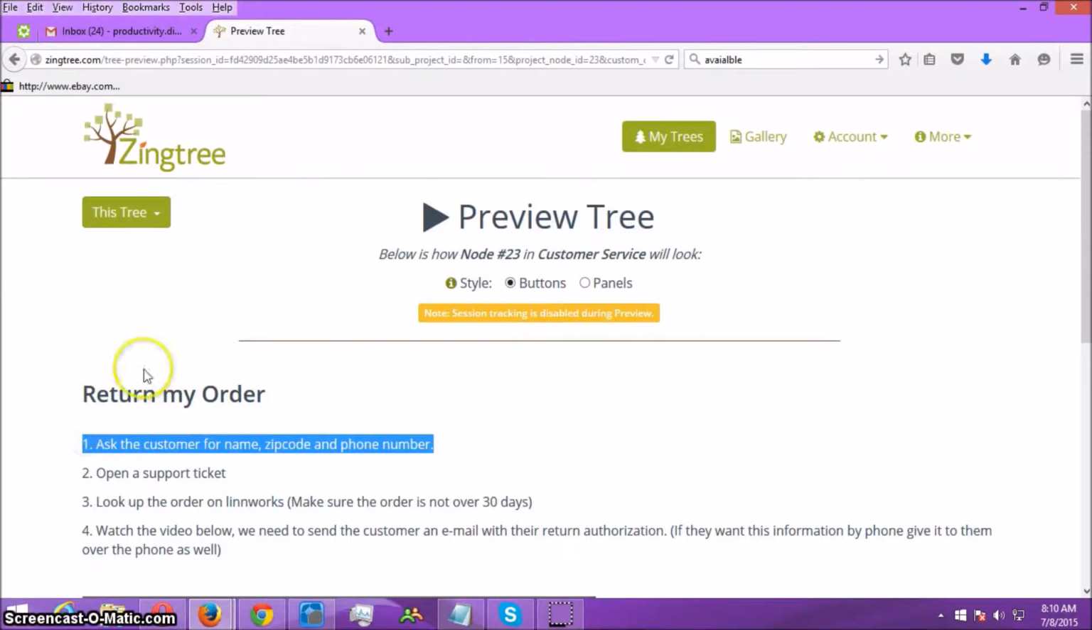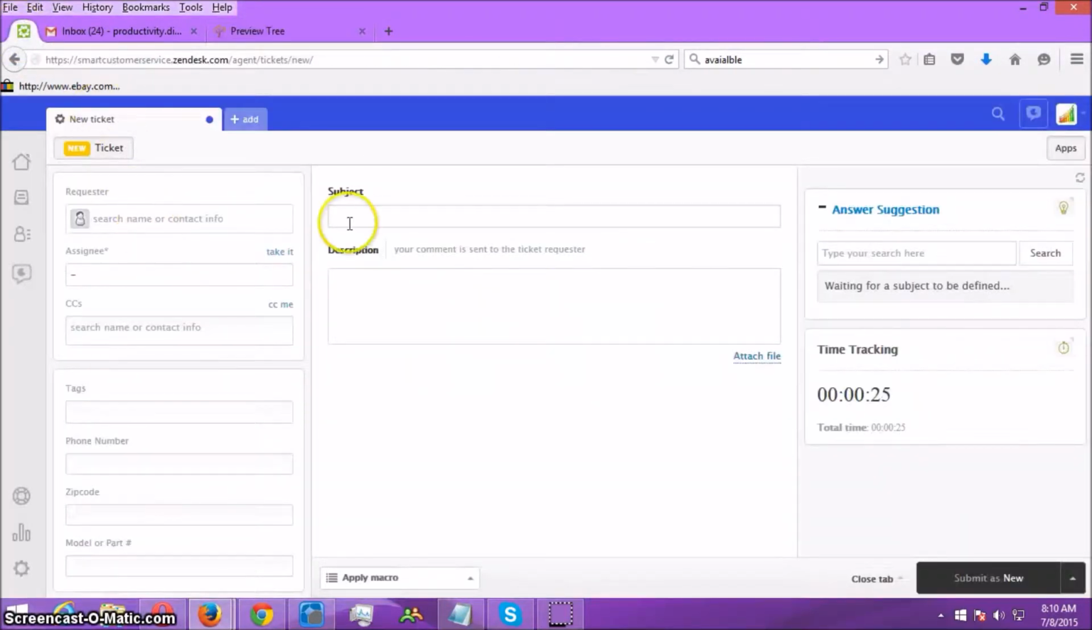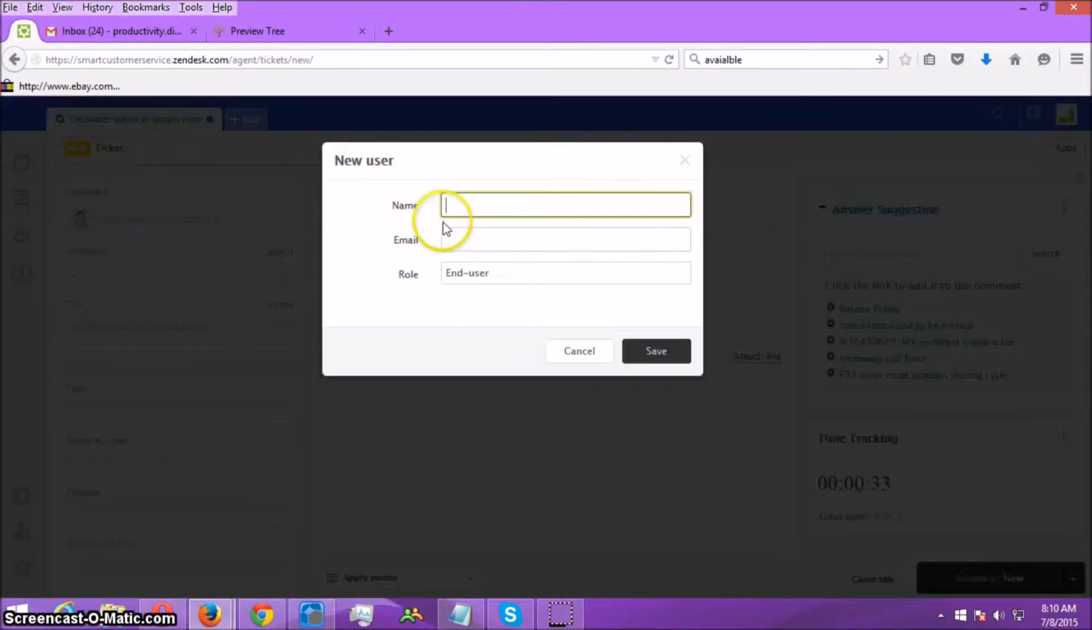This customer wants to return their order, so we're going to click on the Return My Order icon. As you can see, our first step is to ask the customer for their name, zip code, and phone number. We go back to our ticket in Zendesk. Let's fill out the subject line with the reason why the customer is calling us today. And then we're going to add the customer information such as their name and email address where we can contact them. Once you have added the information, you click Save at the bottom.